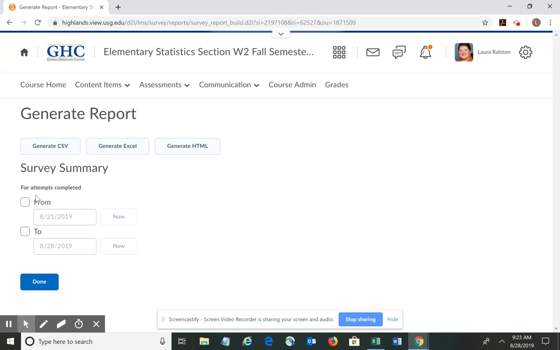It asks for the dates. I'm going to use whatever the default dates are from the time it opened at the beginning of the semester until the date that I'm pulling it. And then I want to have it generate an Excel spreadsheet. So I'm going to click Generate Excel.